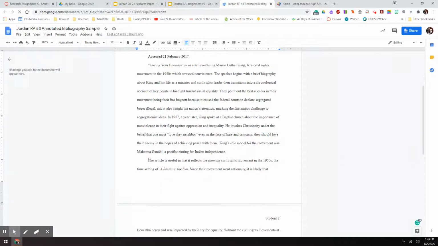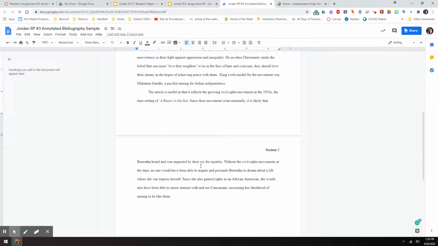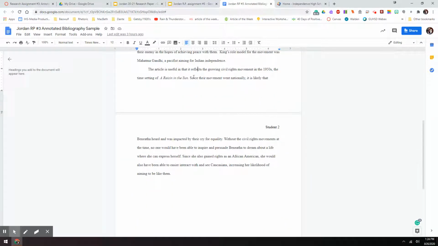Then the other piece where we are going to explain how it's useful, I literally say the article is useful because it reflects the growing civil rights movement in the 1950s, okay? And this article is linked to a book, but it goes through and explains why that civil rights movement is important to equality, or to inspire or persuade people to express themselves, or how African American people gained rights to interact with white people when before they were segregated, okay?